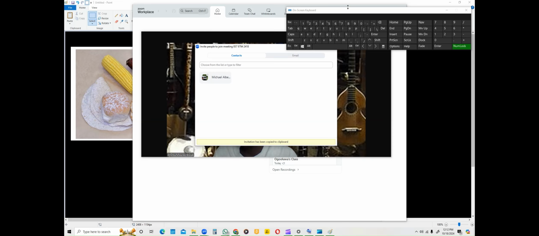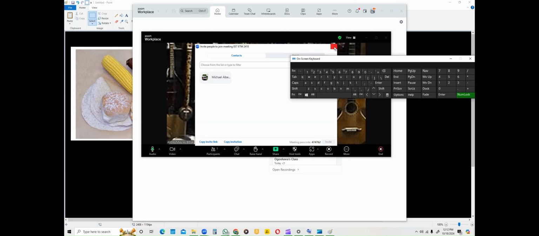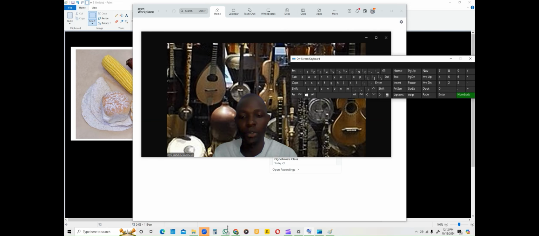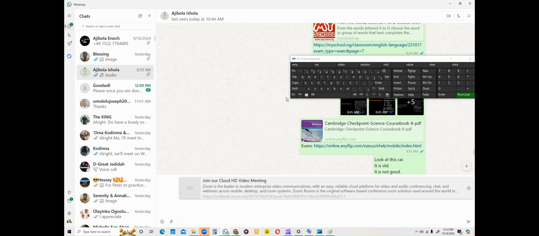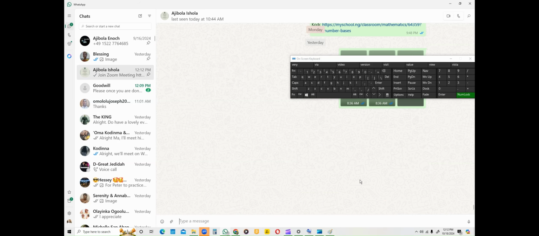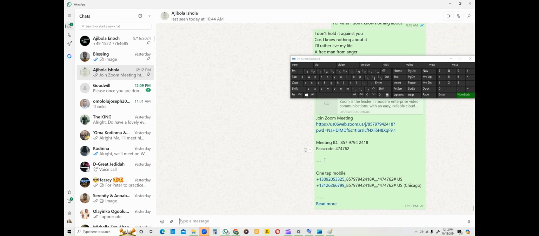Once I click on copy link, I'm going to send the link to probably the student that wants to join, but nobody's joining right now. So if I go into WhatsApp now, I'm just going to paste it there with Control V. Then it shows like I'm going to send it. Once I send it, the student is going to see the link, the meeting ID and the passcode.